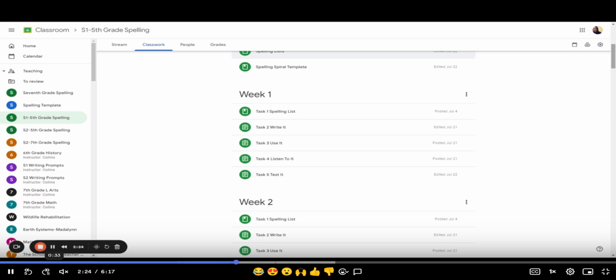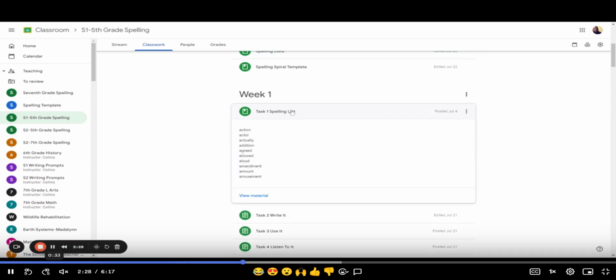So for task 1, this is when students would log in for the week and they're going to see their new spelling list. At this time, they can be practicing spelling those words with a parent or saying them out loud. This is the day that they log in just to see what their spelling list is.